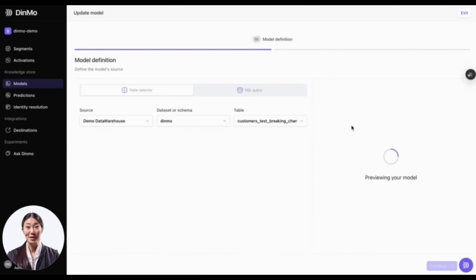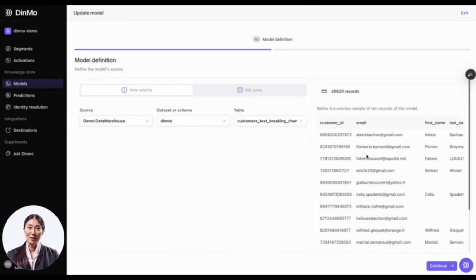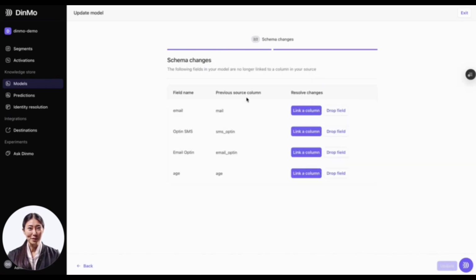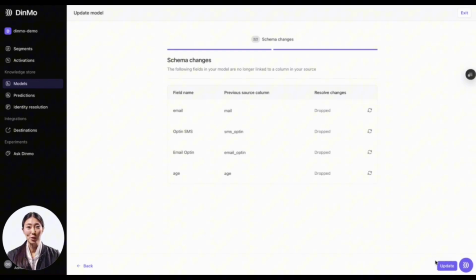At this point, the model in DinMo will try to see if there's the same primary keys with the same name and type. It's the case, so that part works. But we also have some fields and associated source columns that can't be found anymore. We've lost their source column. Two choices. Either we link them to other columns, but here we intentionally made them disappear, or we drop them. We no longer need them. Then I can update my customer's model. There you go. The update was successful.